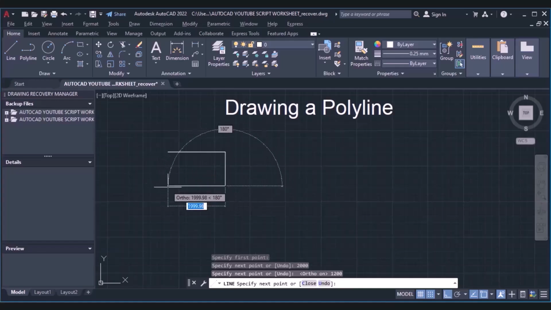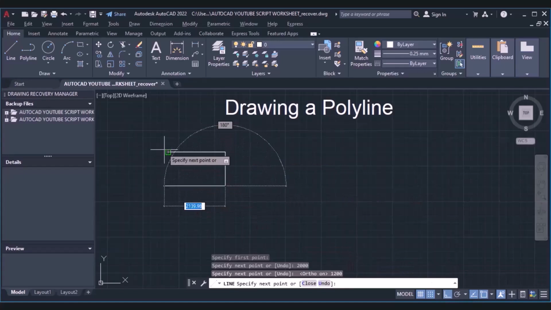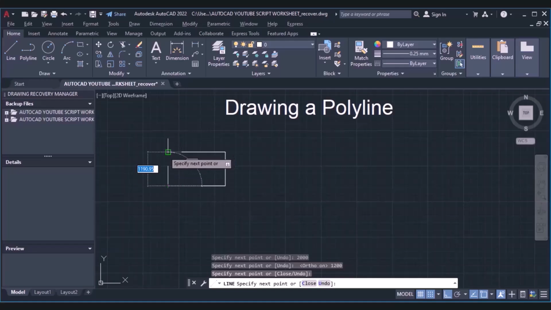I'll trace to this point. Make sure my object snap is on. So I will trace here to get my reference line. When I get it over here, I will click here and drag it up. Notice I've gotten the endpoint of my very first line. I'll click on it and press escape to cancel the command.